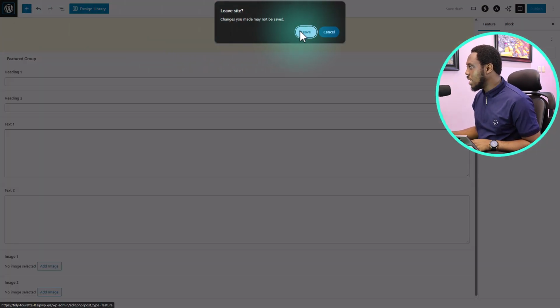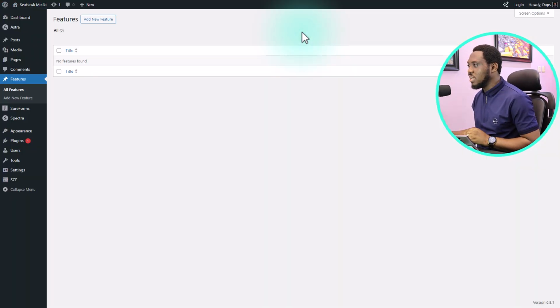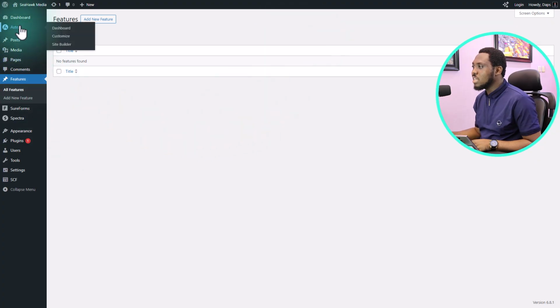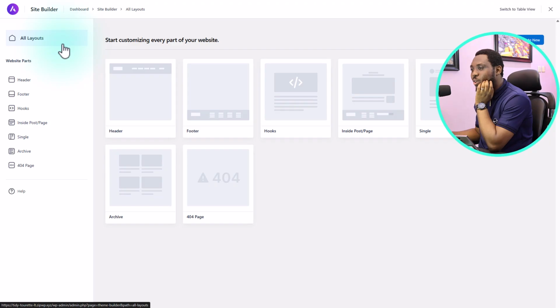So let's come back here. Let's leave this. We're not publishing anything yet. Let's come to Astra. Let's come to Site Builder. This is where all the magic is done. This is why I love Astra Site Builder. Oh, this is cool.